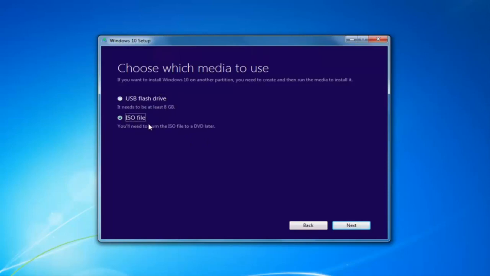So it'll say you'll need to burn the ISO file to a DVD later. I have made tutorials on how to boot your computer from a USB flash drive or ISO file. I've walked through all these methods before, so if you're unfamiliar with how to burn an ISO file to a DVD, that's a different tutorial. Let's say we already have the know how to do it. So I'm going to select the ISO file, and then I'm going to select next.